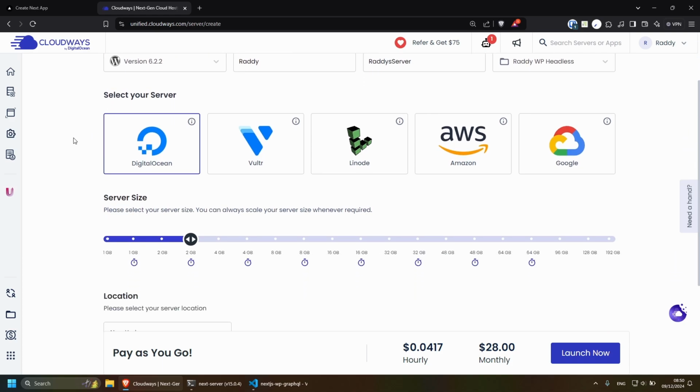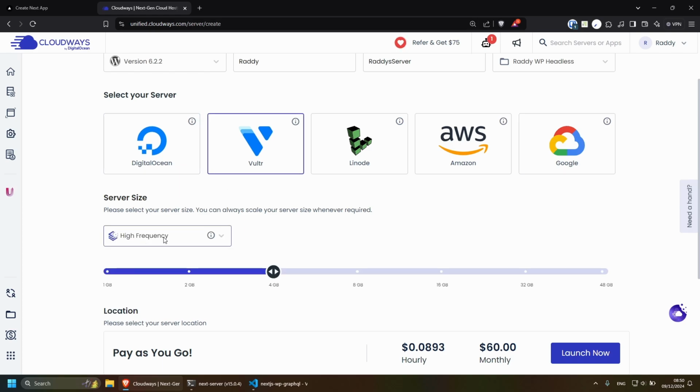From here, you can select the cloud provider that you wish. For example, DigitalOcean is great, Linode, they're all great. I've used most of them and I've never really had a problem with any of them. Actually, I haven't used Google that much. But if you need a super fast one, I would go with Vultr, purely because they have the high frequency. So if you hover over here, you'll see that Vultr high frequency instances are powered by high clock speed CPUs and NVMe local storage to power your most demanding applications.